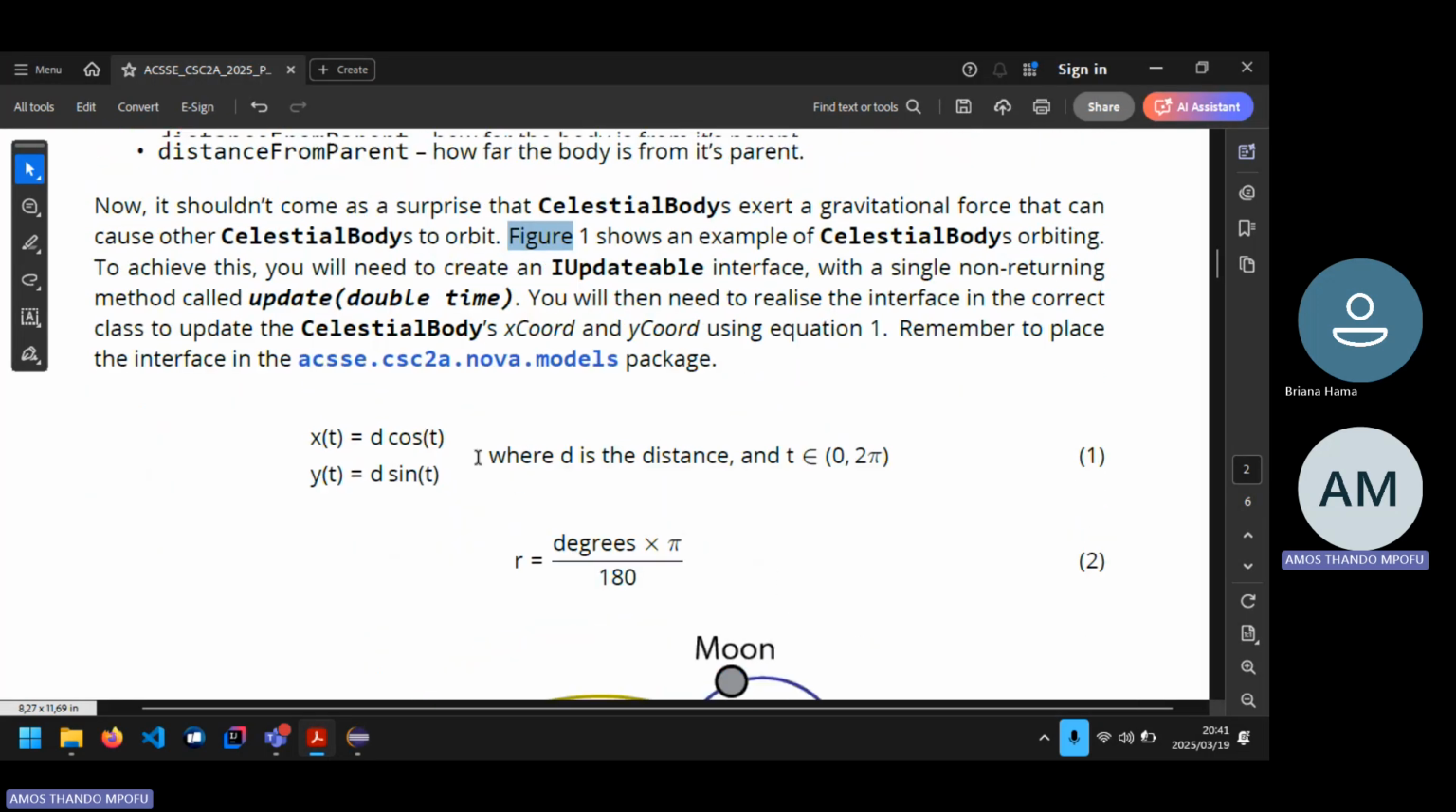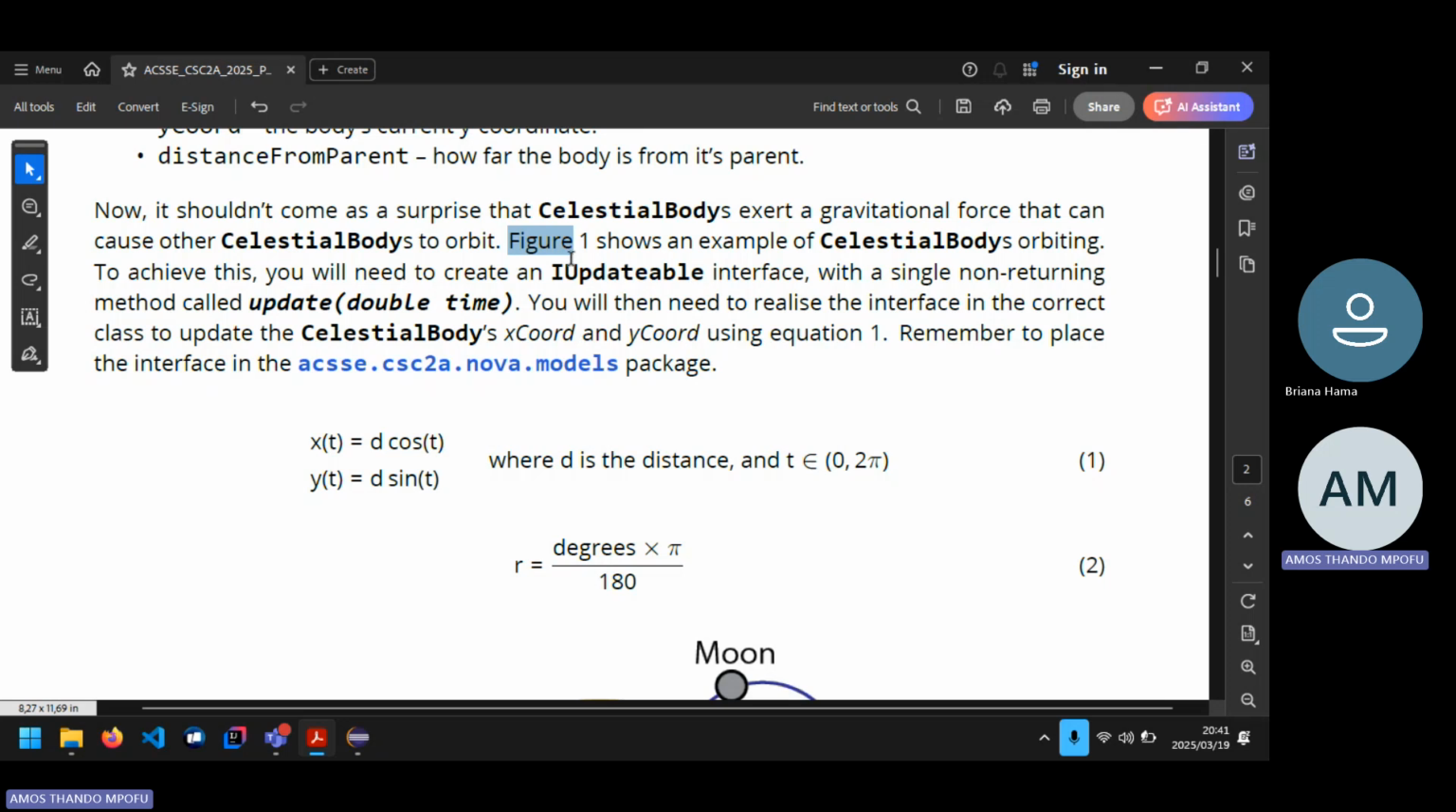And then you need to have an IUpdatable interface, right? With a single non-returning method called update, which takes in a double time. Non-returning means it doesn't give you back anything. That's what it means, non-returning.